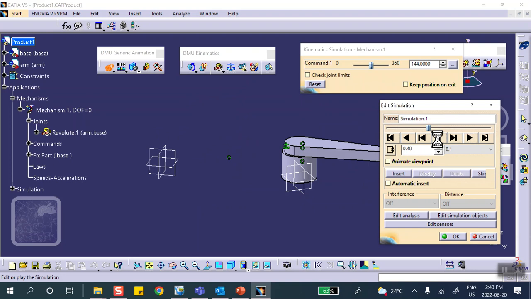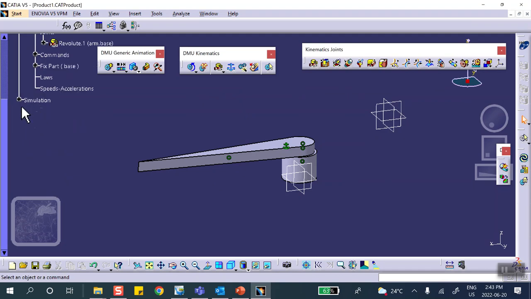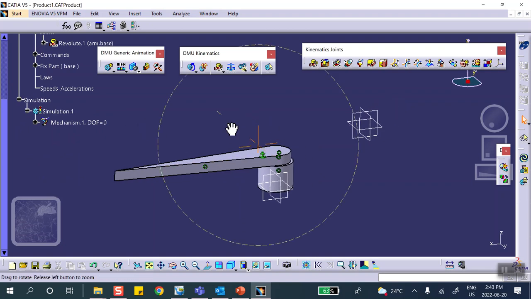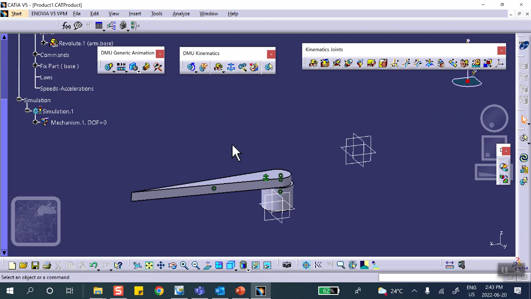Okay, when you're done, just rewind it and say okay. Notice that the simulation has been created right there. There's no physics here. It's just a simulation. I still want to work with these cartoons, no physics yet.